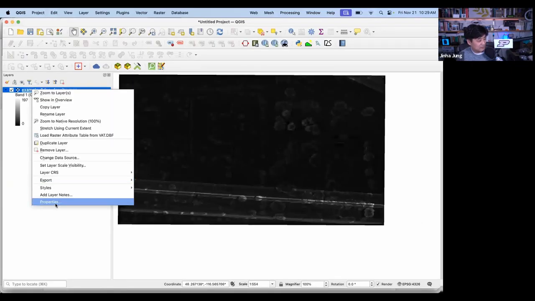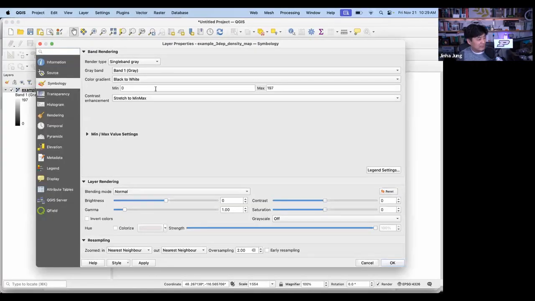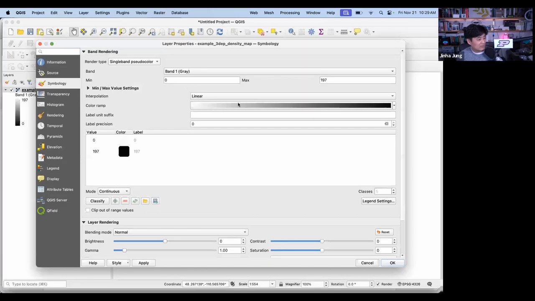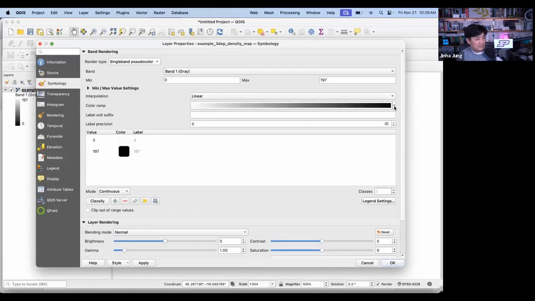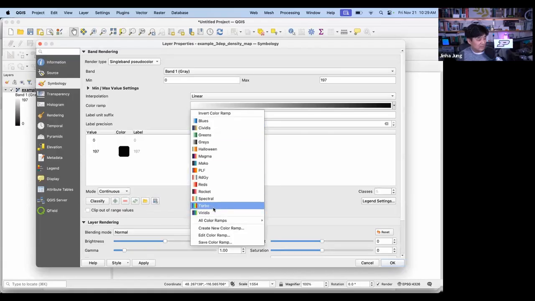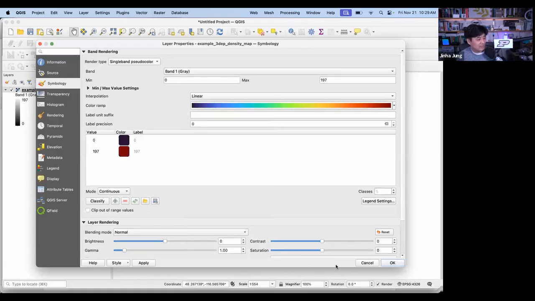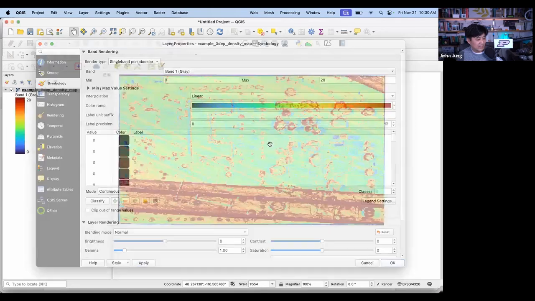So you just go to properties, pseudo band, pseudo color, and you like to use the color map to be different. Anything like turbo, and set the maximum to be 20. I think 20 should be a good number. Yeah, click apply and OK.